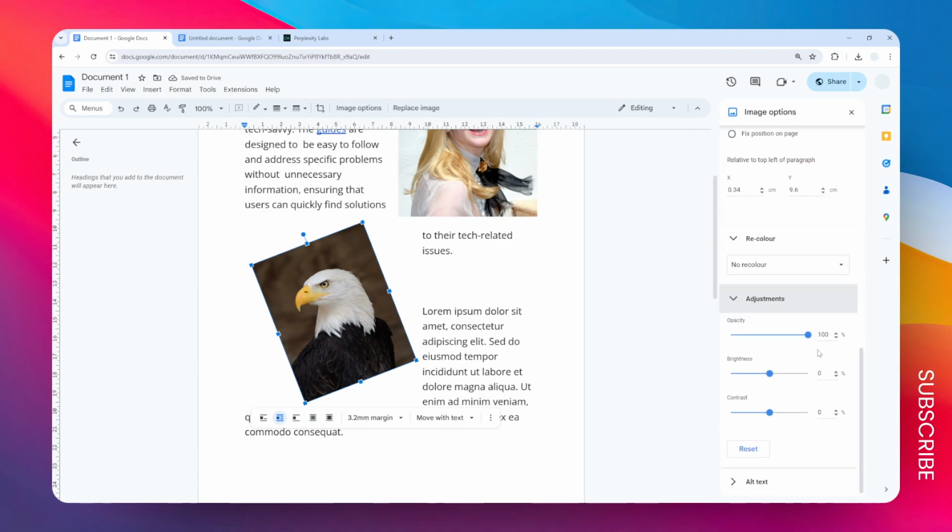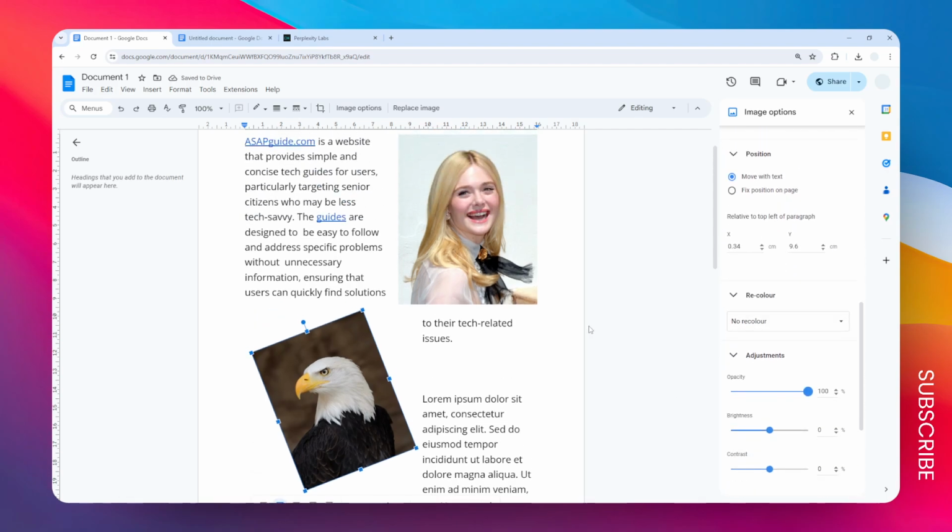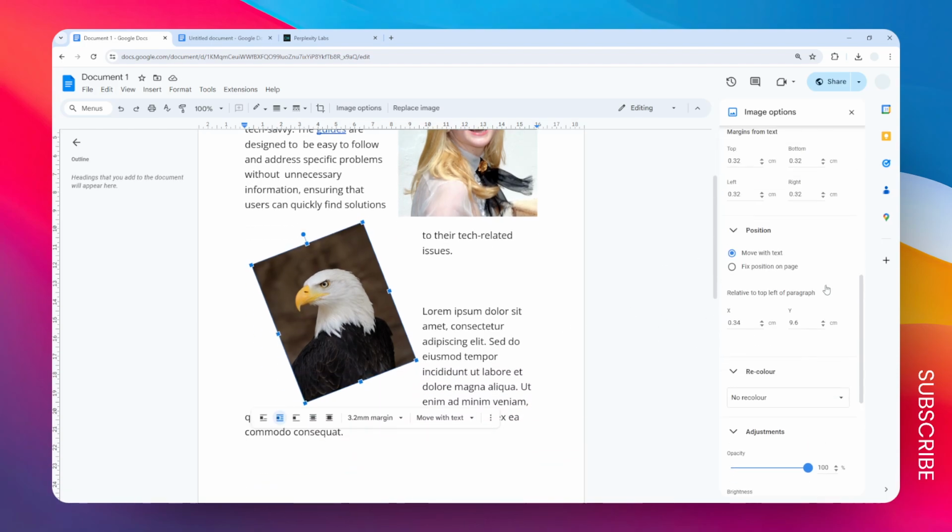There is also adjustment. This is useful if you want to make the image more visible or less visible on the document. You can definitely do that. And alternative text is useful to describe the image, especially if you want to share a document with someone with visual impairment and you still want to help them identify what the image is. So you want to put some information like a bald eagle. Yeah, something like that. So that's basically a few things that you can do on Google Docs.